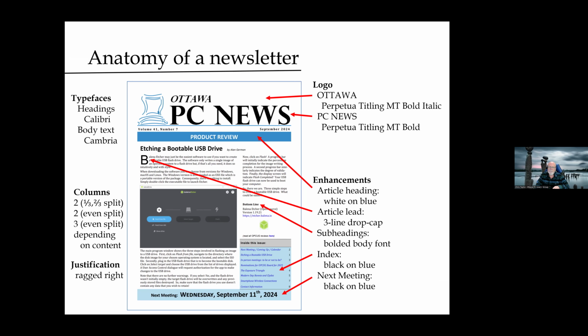By having it very consistent in the way that we handle our typefaces, how we use them, our layouts and things like that, people get used to our newsletter, and it's much easier for them to read in the future. They always know what to expect in the layout.